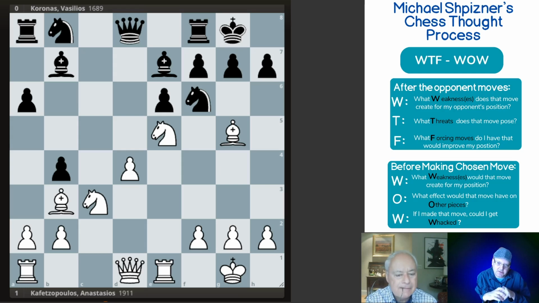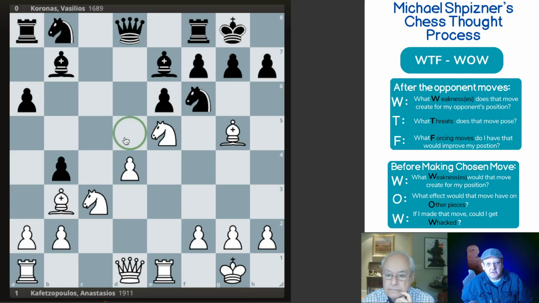Trying to wrestle for control, I think, of this d5 square. Because the d5 square is kind of the battleground, right? Black would like to try to hold on to that square. And by hitting this knight, it takes pressure off of that square, making it harder for white to play d5.